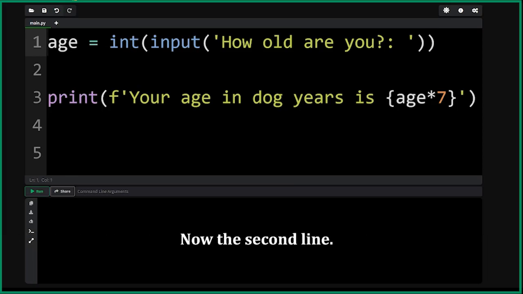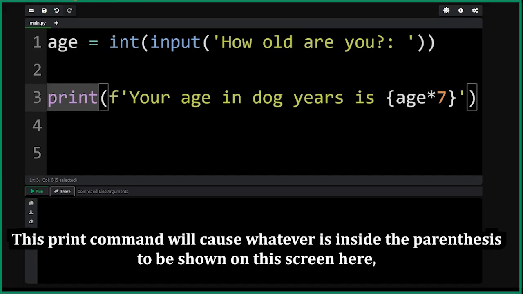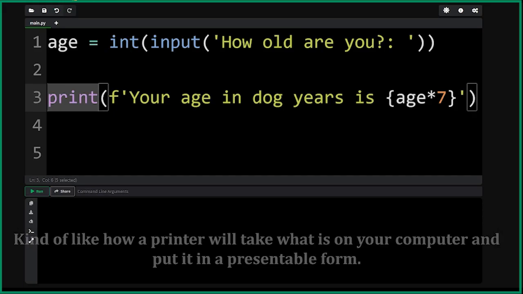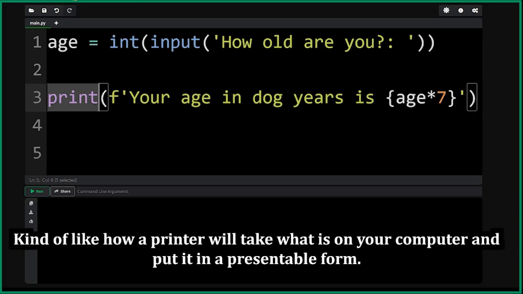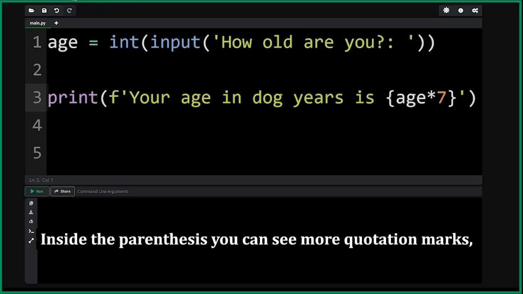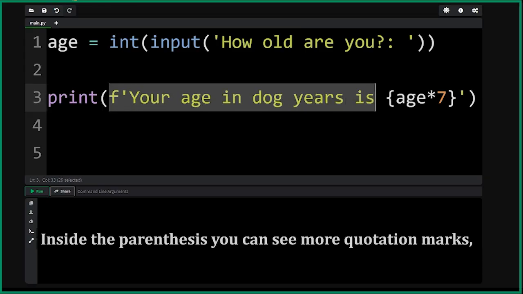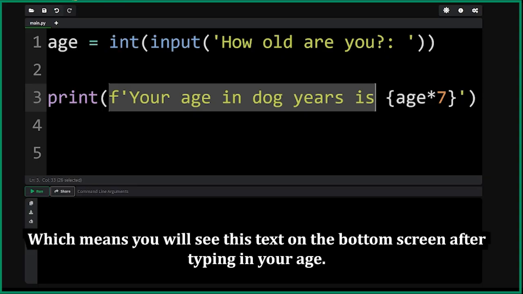Now the second line. This print command will cause whatever is inside the parenthesis to be shown on this screen here. Kind of like how a printer will take what is on your computer and put it in a presentable form. Inside the parenthesis you can see more quotation marks, which means you will see this text on the bottom screen after typing in your age.